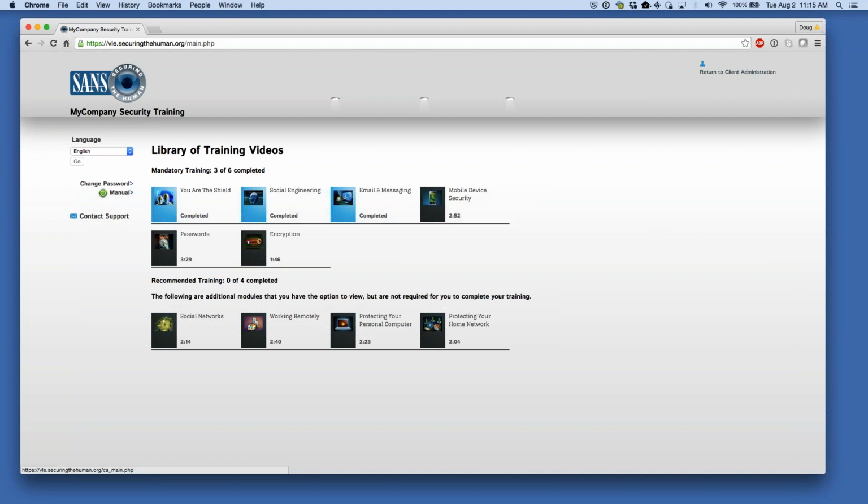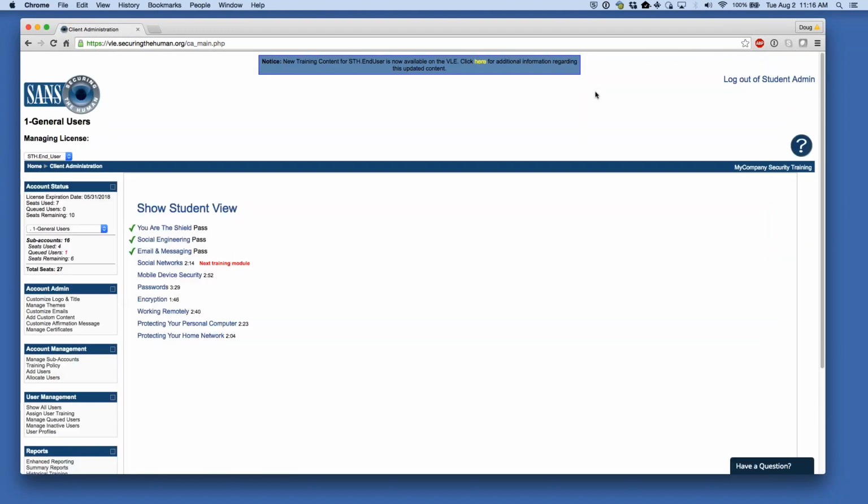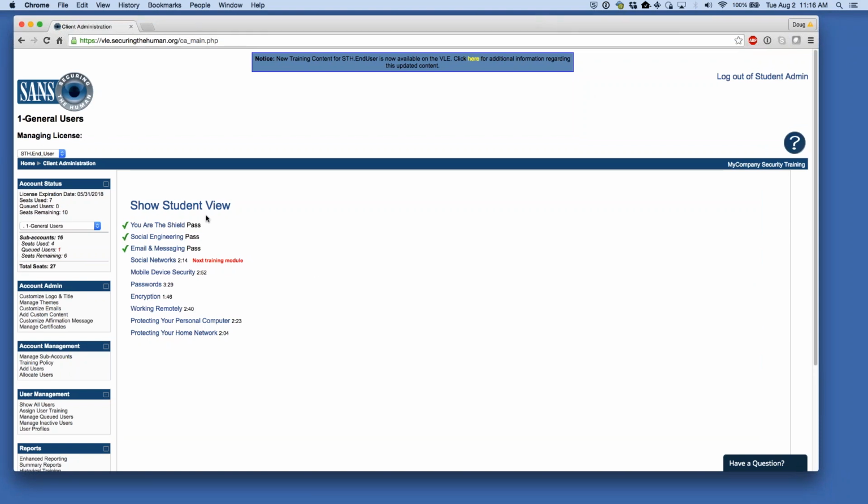Since we are in a dual role, we have a bit of additional functionality: the ability in the top right to return to client administration. Note that is only for those who are admins and students. If you are that role, you'll always be logged in as your highest role, in this case admin. So you're getting an admin view rather than a student view, but you have the ability to switch over to that.